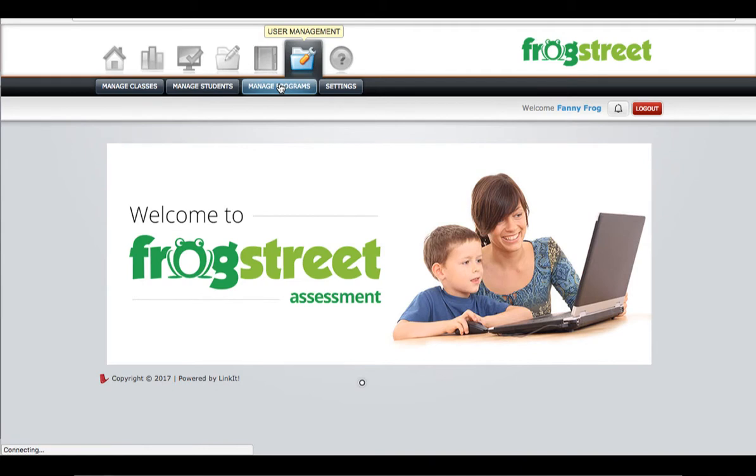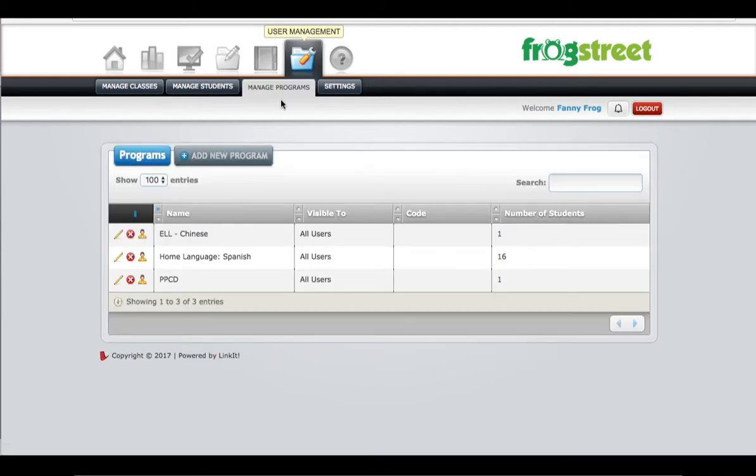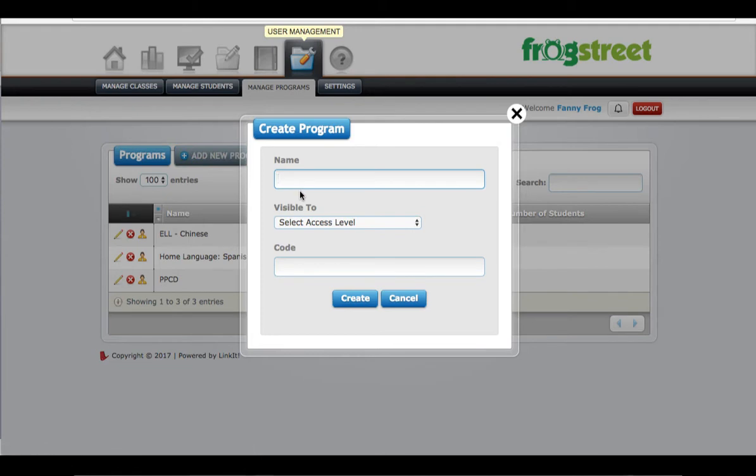Let's look at Manage Programs. By adding a new program, you will create a way to aggregate test results based on criteria you choose. Our default program is Home Language Spanish. When a student's profile is associated with Home Language Spanish, his or her parent letter will be automatically generated in Spanish, even if the student completed the assessment in English. By clicking on Add New Program, you can create a new program based on any criteria you might want to use when filtering data for a report.